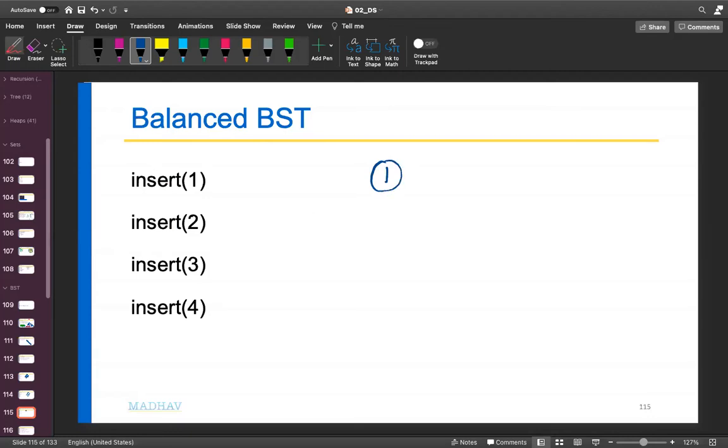Then it says insert two. Okay. Compare with the root node. Go to the right one. The right subtree or right child does not exist. So create a new right child two. Now insert three. Start from the root. Three is larger than one. Go to the right child. Three is larger than two. Go to the right child. There is no right child. Create a new node three. Now four. Go to the root node. Larger. Go to here. Larger. Larger.